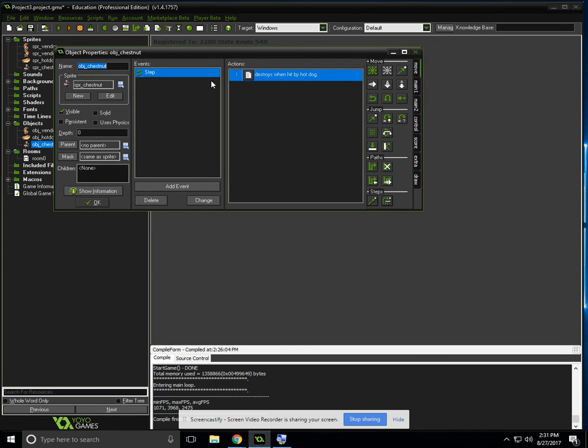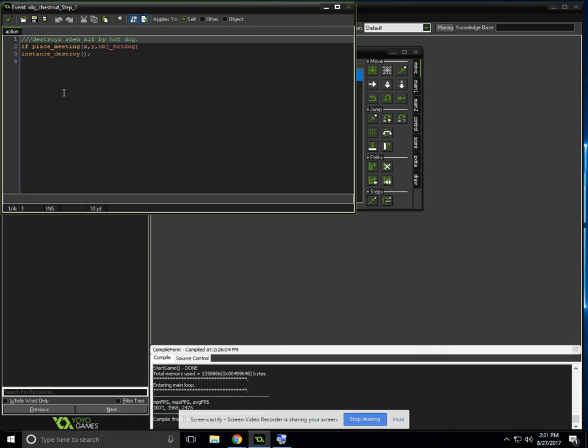And then object chestnut, I just put a step function, and it says if place meeting x, y, comma, object hot dog, then instance destroy. We can do a lot of other things here, such as animations and sounds and scores, but for right now, I think just destroying him is going to be what we need to do.